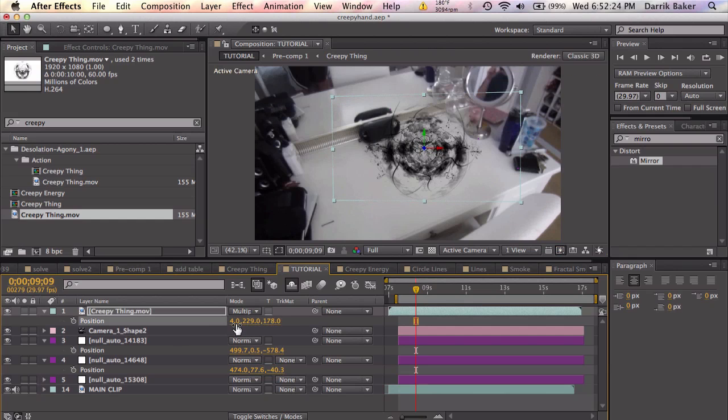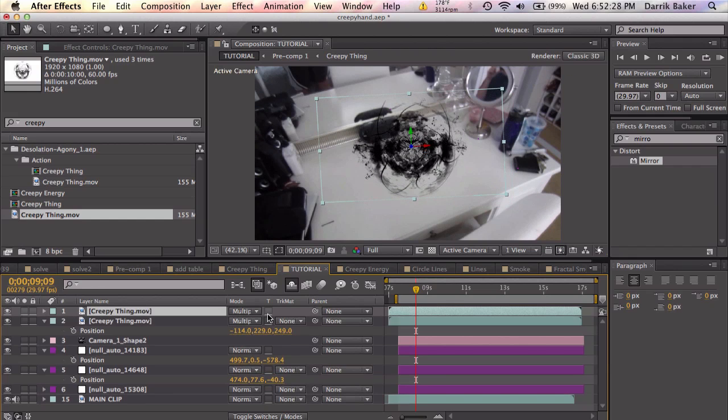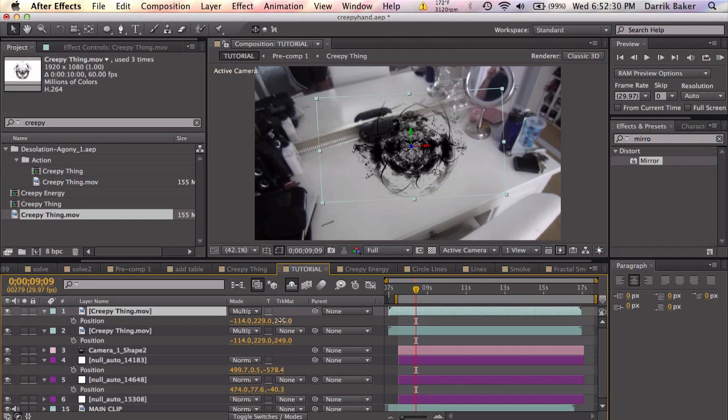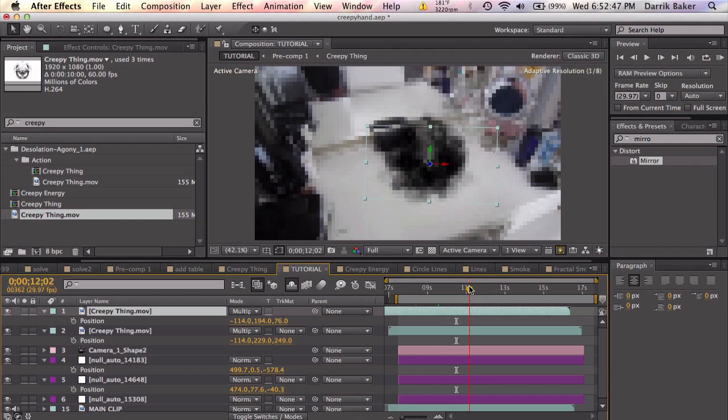So pretty much just place it wherever you want. You can duplicate this. This is what I did. Duplicate it, offset it a little bit, and scale it down so you can get a little bit of parallax, a little bit of 3D-ness. But yeah, it's pretty hard to make an actual 3D thing with 2D layers. So that's kind of what I did.